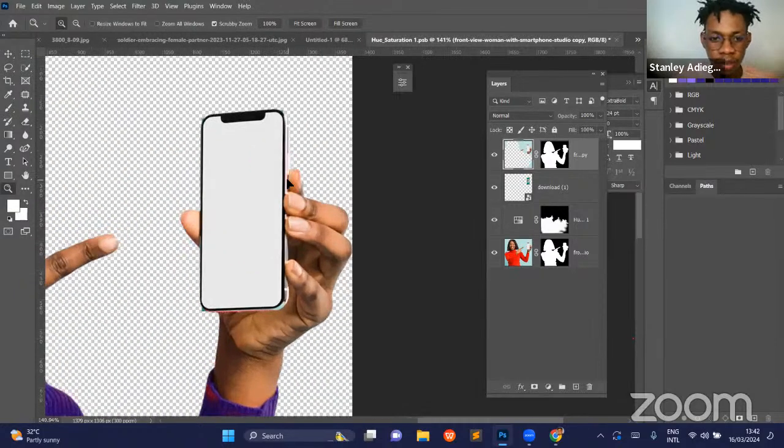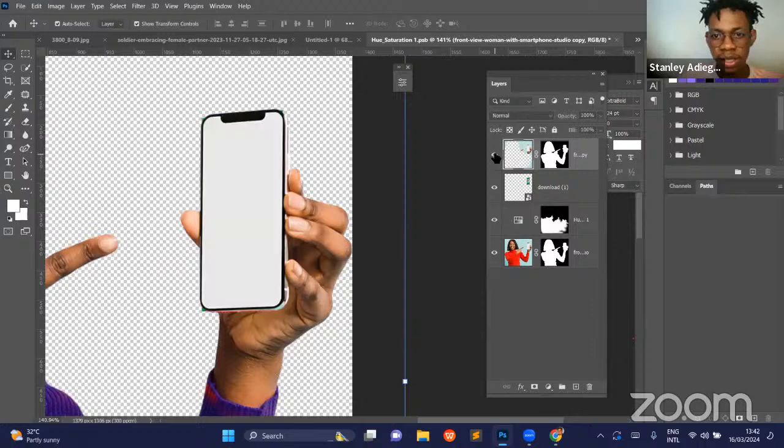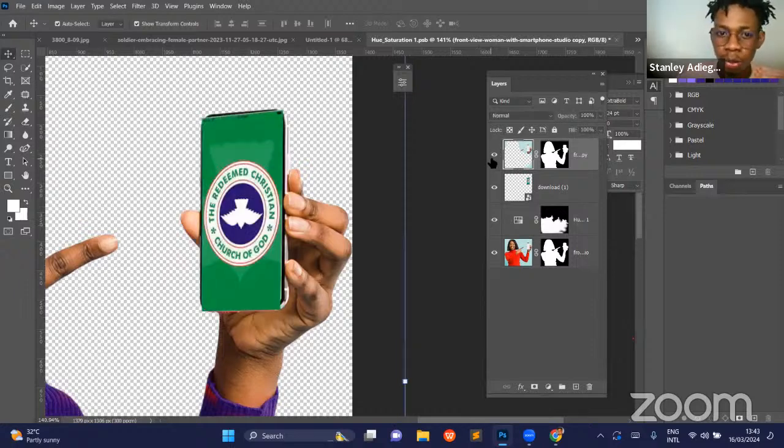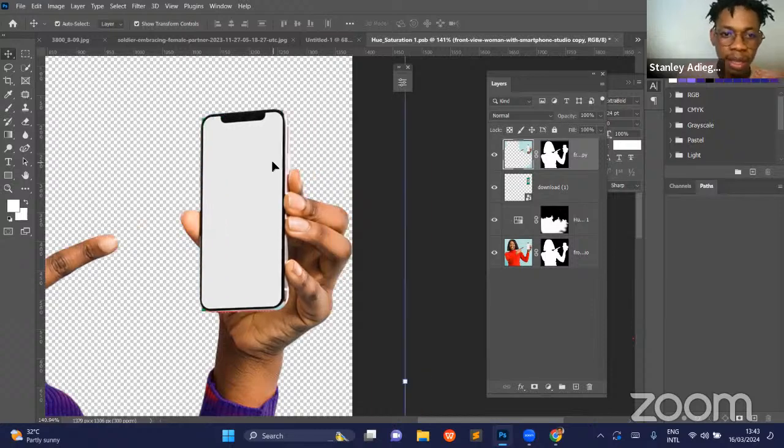What we are trying to achieve now is, if we toggle off this layer, we see that the phone screen is at the background. We toggle it on again, we see that it has covered it. We want this screen to be showing, but there's a white layer above it.